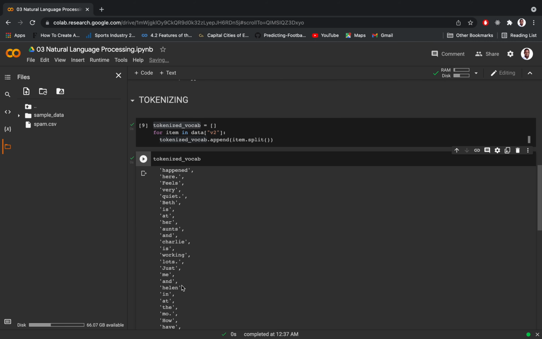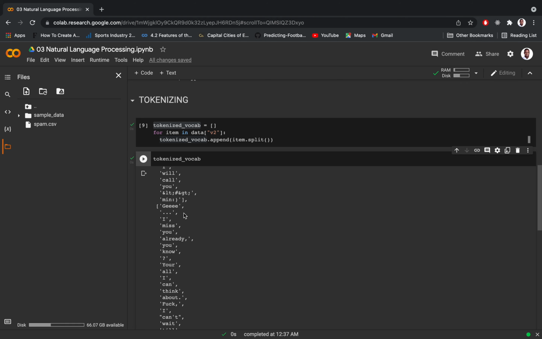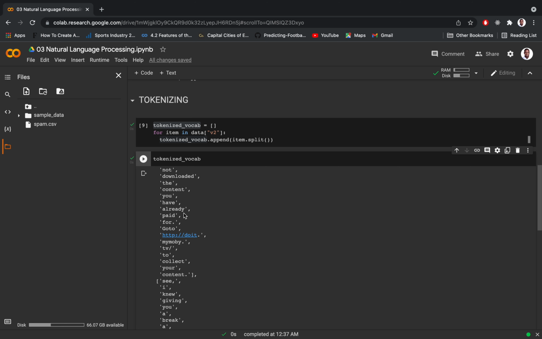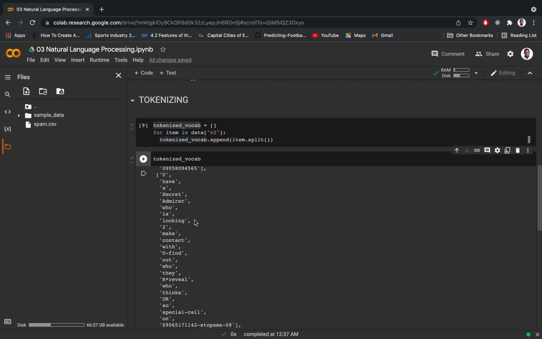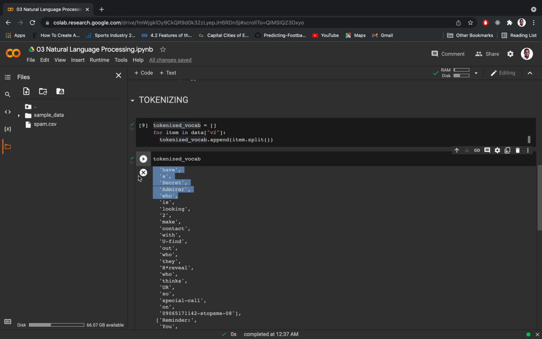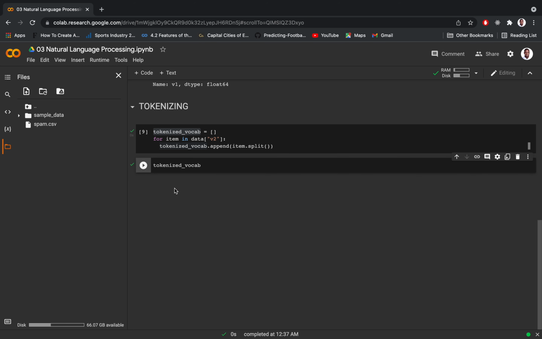Yeah, you can see it's going to be so messy. The words are going to be so many. But you can see each of the words of each sentence is being split. You can see it. Yeah, I'll just clear this. Again, messy. Let's continue this in the next session.